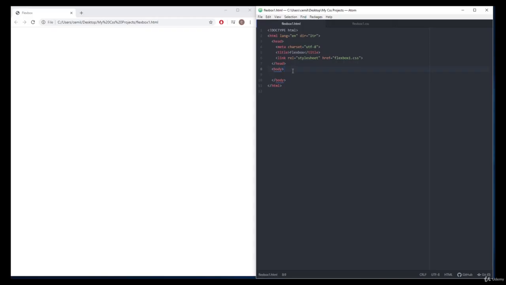So, our HTML and CSS files are ready in Atom. Let's prepare some boxes. I'm creating a div called flex container. I put a few boxes in it, and we'll make the class names box 1, box 2, box 3. I'll write 1, 2, 3 in them.